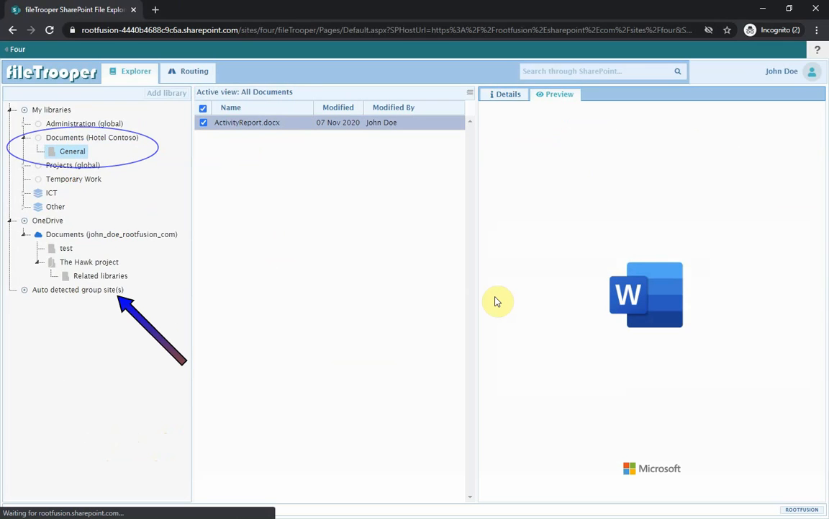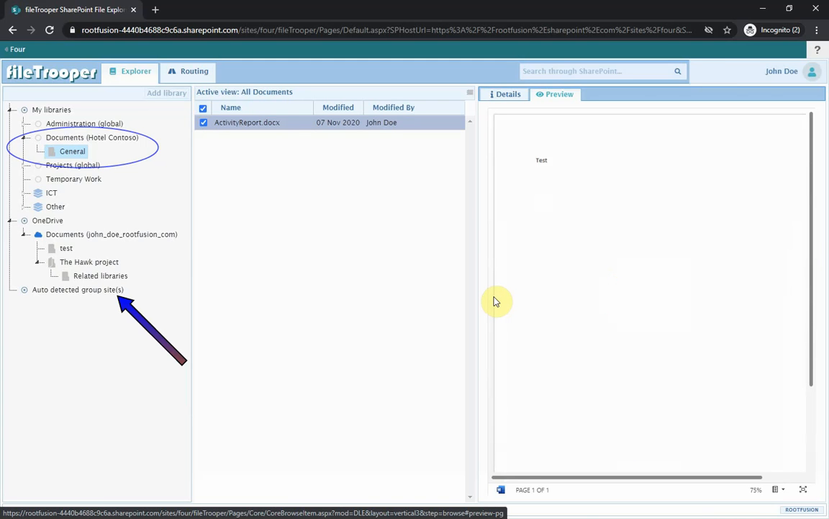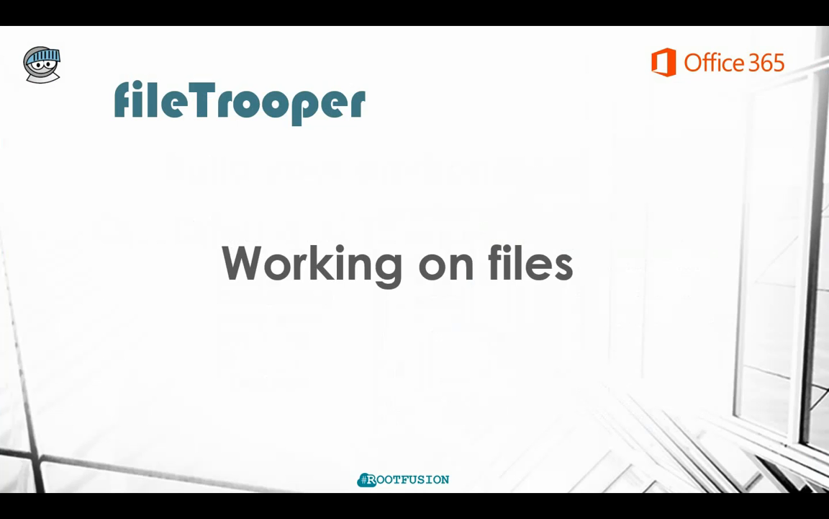With Microsoft Teams, each time that your user is added into a new team, fileTrooper will automatically add the default document library of this team in the auto-detected node. This way you can directly access those libraries, and if you want, move the Teams libraries into your personal navigation tree above. Now that your working environment is set up, let's work with fileTrooper.